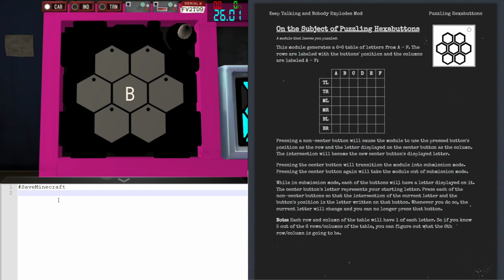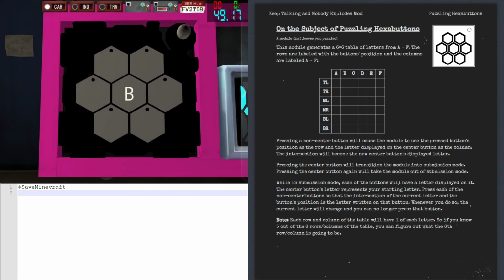So, to begin this process, we have to determine the 6x6 table that's written over here. On every generation, this table is going to be random. However, I wouldn't say it's 100% random, but it is still random. Basically, this whole grid is treated like a Sudoku puzzle. The 6x6 grid will have letters from A to F, as you see here, with this column being labeled A through F.